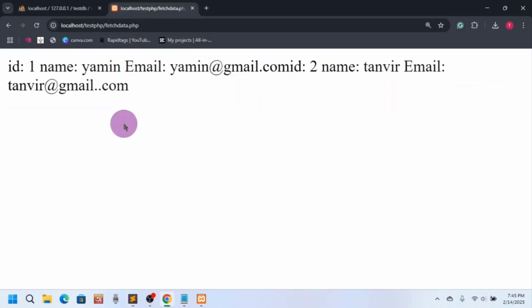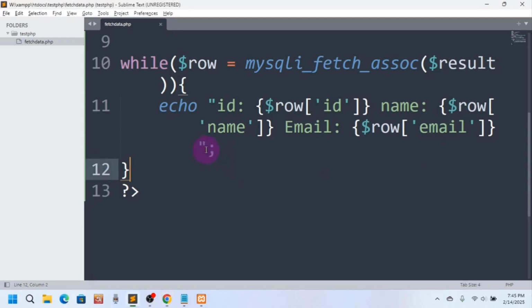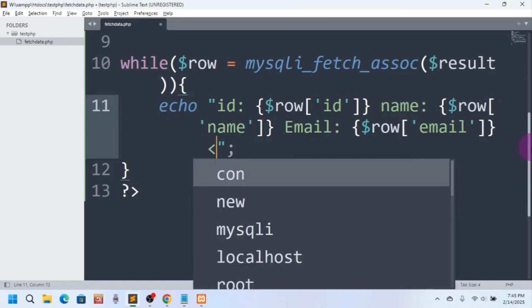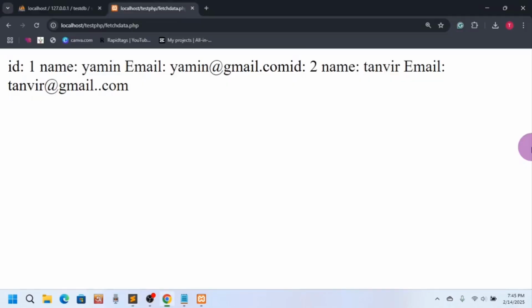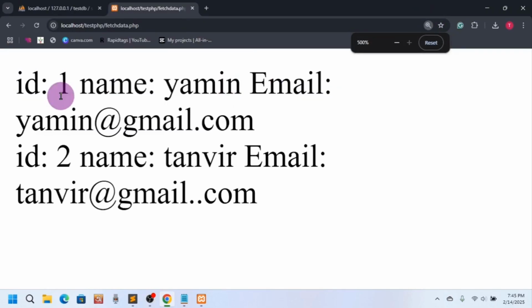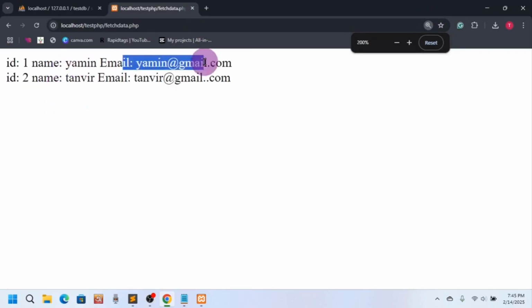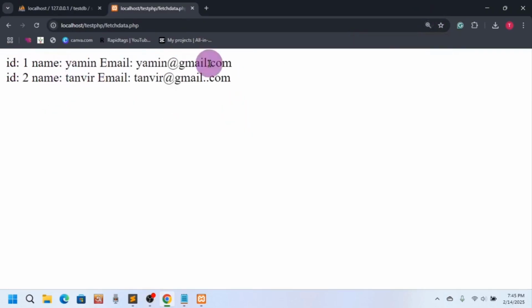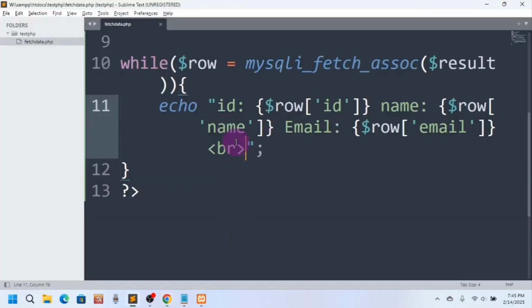If I refresh, now you can see ID 1, name Yamin, and email is yamin@gmail.com. So I want to add a break here. I'll set a break. If I refresh, now you can see our ID is now on the second line. So here you can see we have ID, name, and email. Okay, we have ID, name, and email. So this is how you can fetch data from the database.